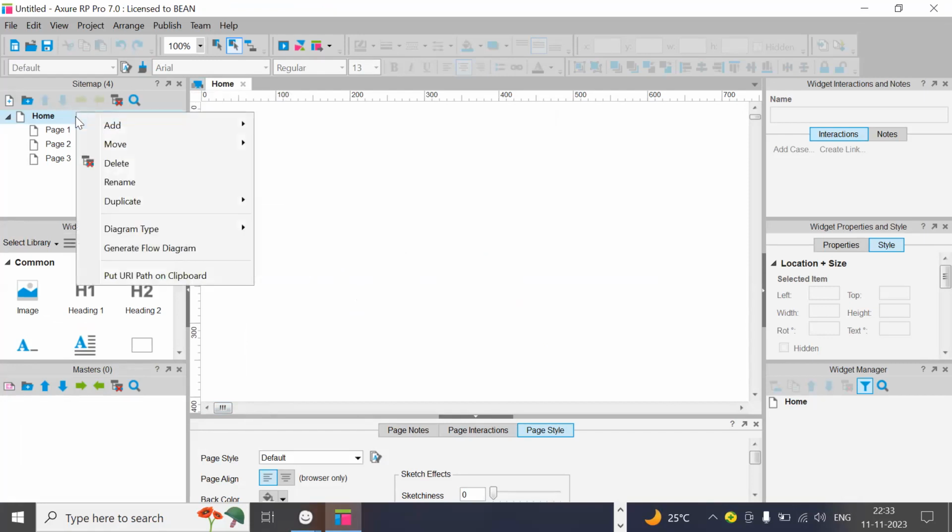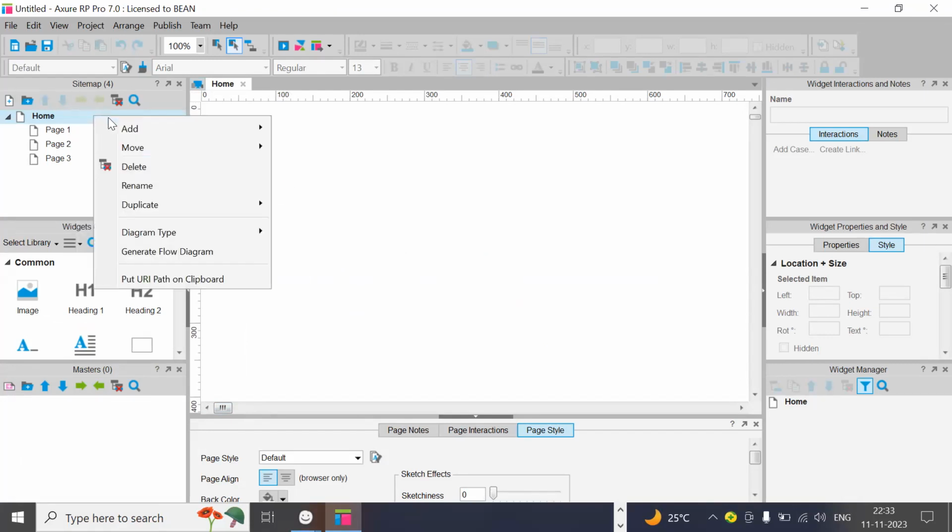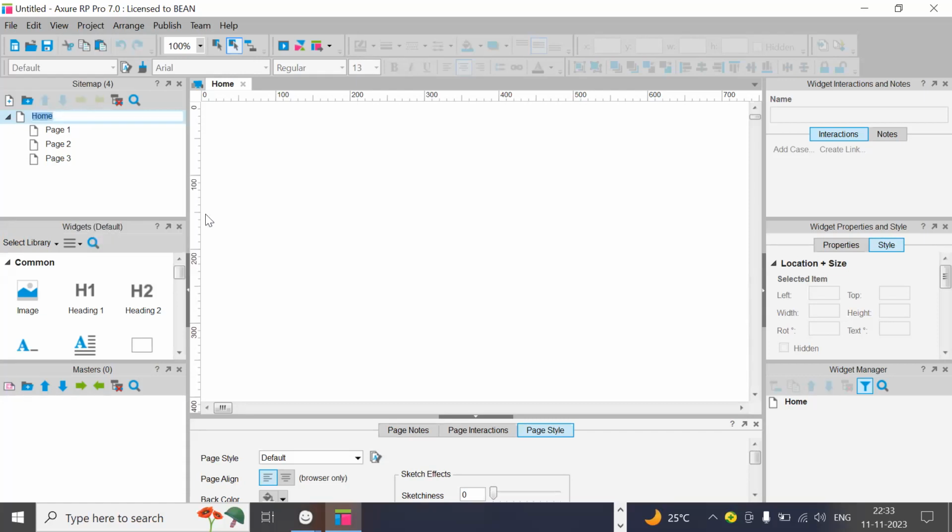Now I want to rename the page. Right click here, you can rename. First, I will go for login page. Same. And see here, you only see this many widgets. You can't see more widgets here. There will be limitations for us because this is professional. It will look professional, so that's why they give it like this.